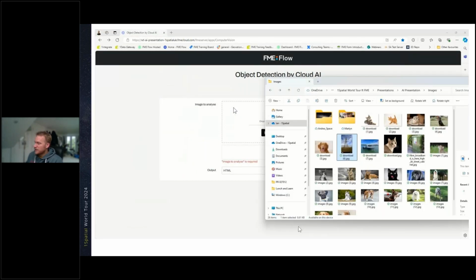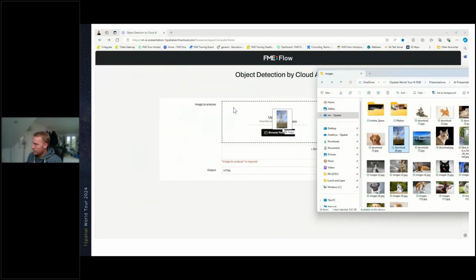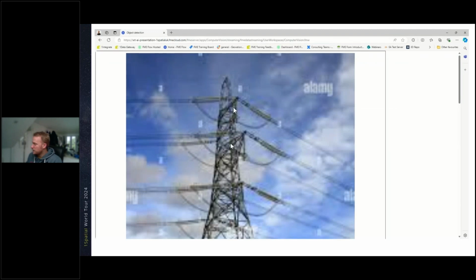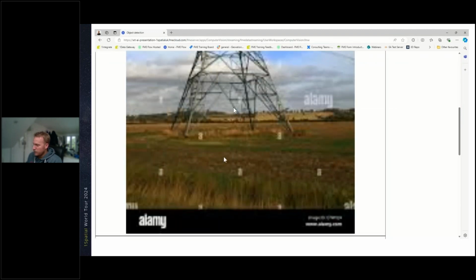This is a web app that we've created with this workspace in the background. We're going to upload the picture of the pylon. And notice here the differences in the results that the three models give. So, once it's downloaded, there's the original picture.